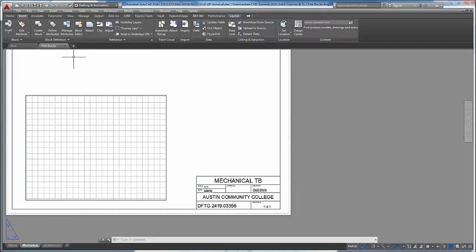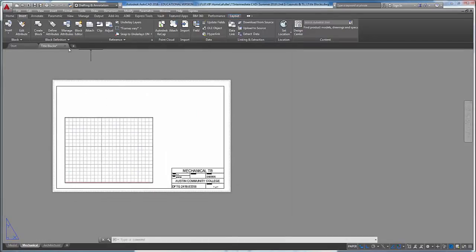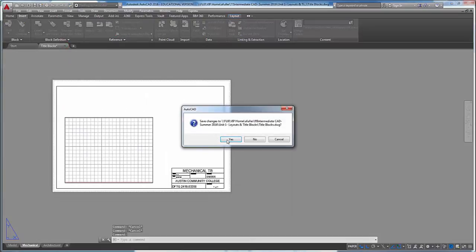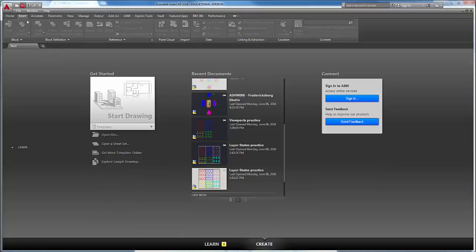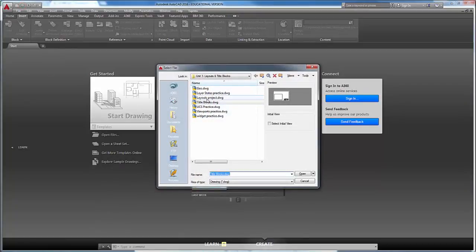Layoutsproject.dwg. I'm going to come back here. I've already done my title blocks project, so I can close that out. Save. And this time we're going to open it. It's called layoutsproject.dwg. It's DWG. It's in your Unit 1 folder.